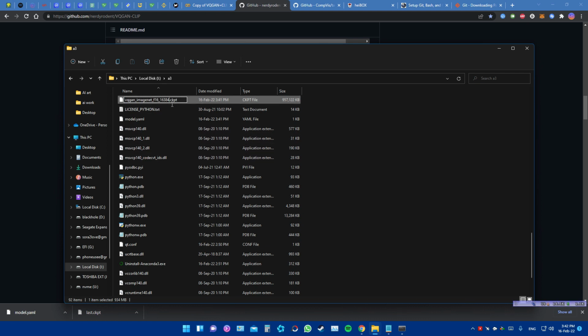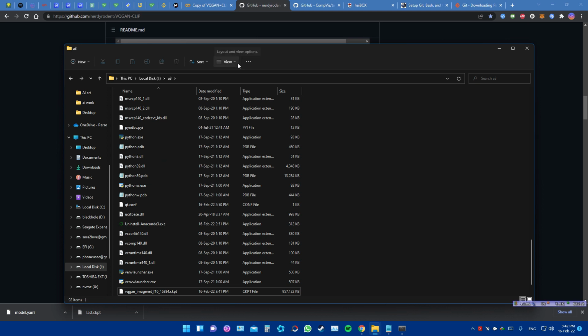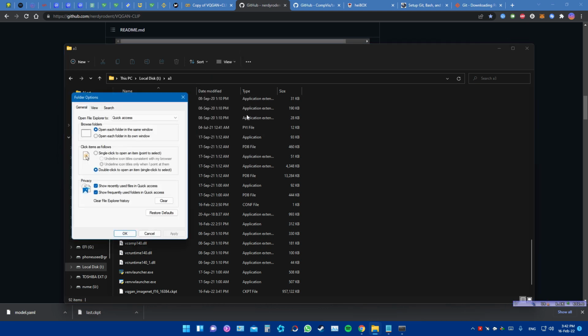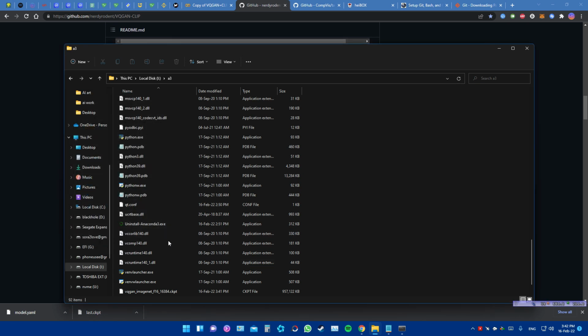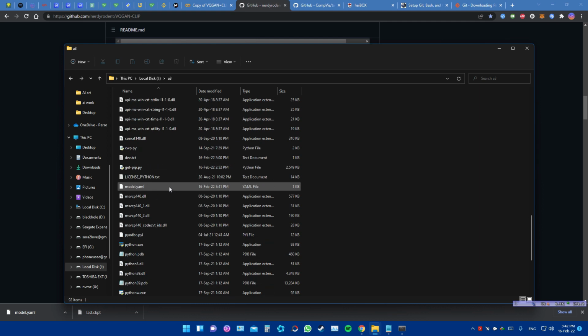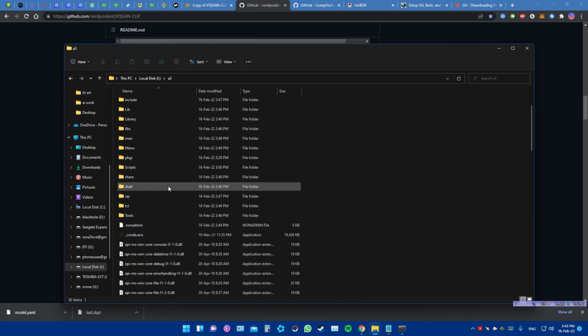If you have file extensions not showing here, this is how you make them show. You just go to the folder options, or in Windows 11 options, you go to view, and then you remove the check mark from hide extensions for known file types. You press OK, and you're gonna see the extensions here.